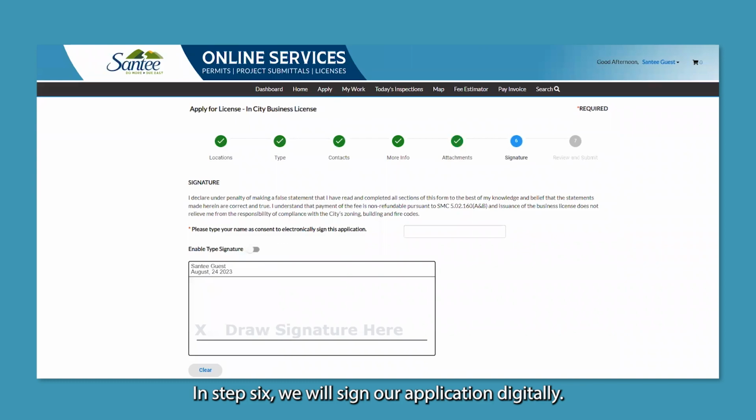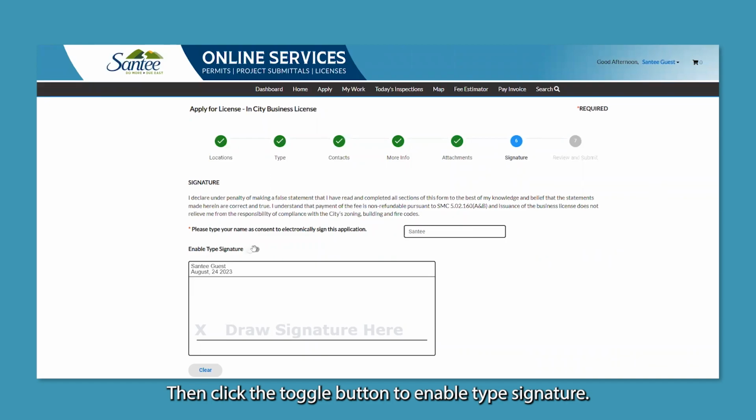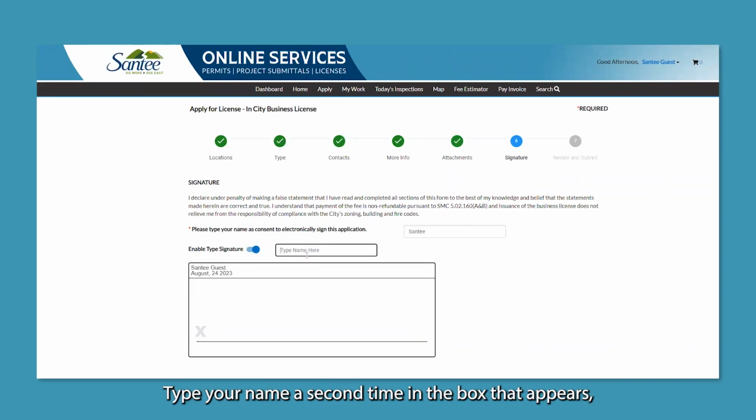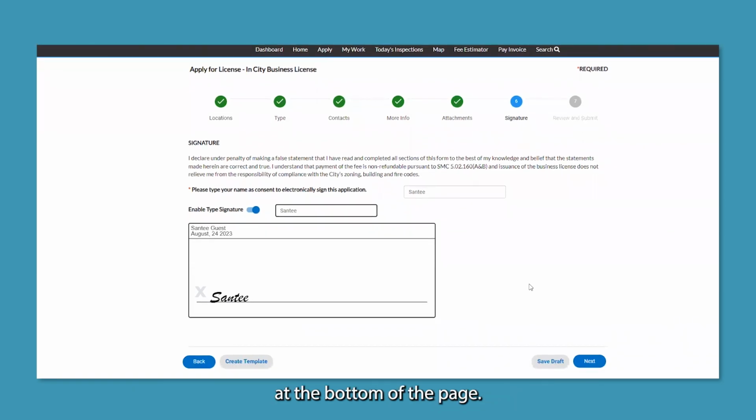In step 6, we will sign our application digitally. Begin by typing your name in the small box. Then click the toggle button to enable type signature. Type your name a second time in the box that appears, and an electronic signature will be generated in the large box at the bottom of the page. After signing your application, click Next.